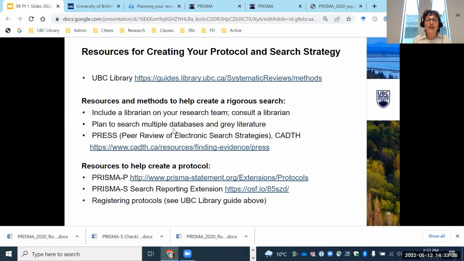And the answer is that yes, in fact, it's really important to be including multiple databases in our searches, and contemplating whether gray literature would also be an added value for your research question. Here's the link to PRESS, which is the peer review of electronic search strategies, so that you can see more about that, some of the criteria that's reviewed.